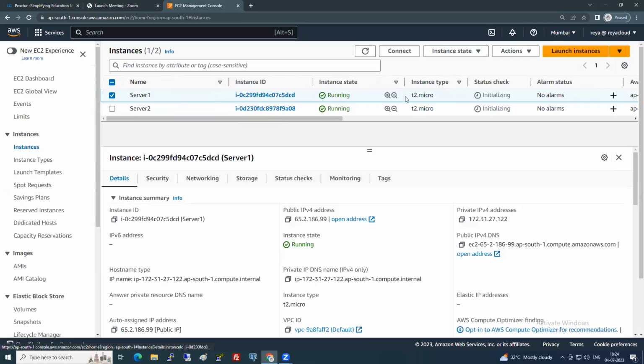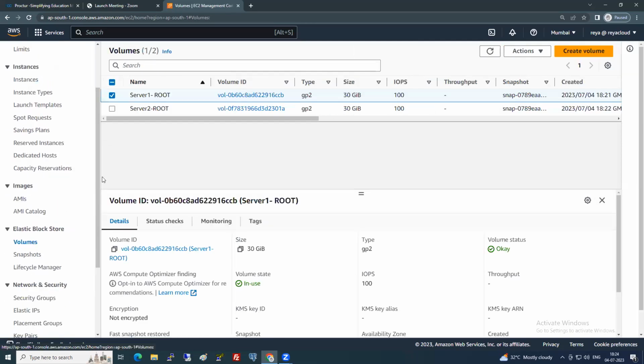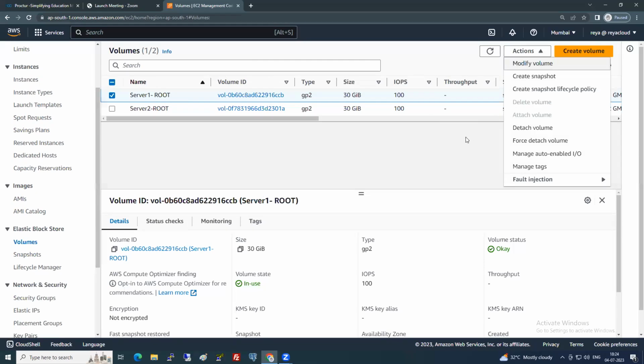They are ready. These are ready. It's still initializing. Okay, let's see what options we have here. Server 1 root. If you go to actions, we have modify volume. Keep it aside, I'll talk about that later.